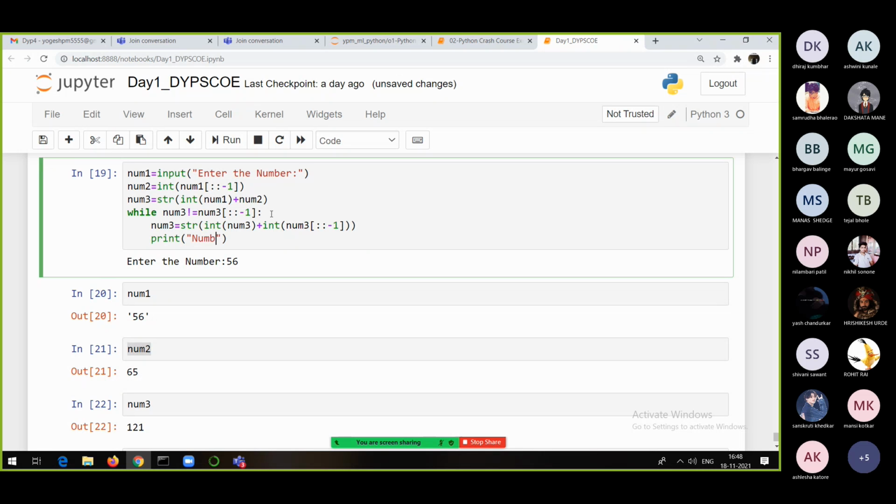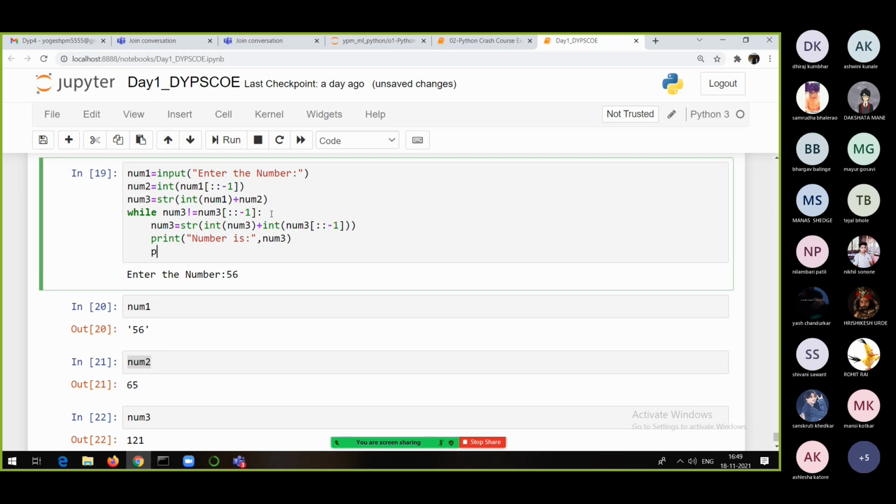What is the number? Where is the number present? The number is present in the num3 variable. Then what you need to do? Print reverse is. So if it's not a palindrome, it is going to do all these things again and again.